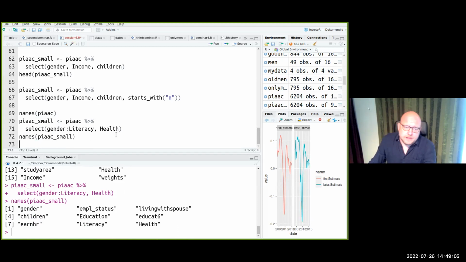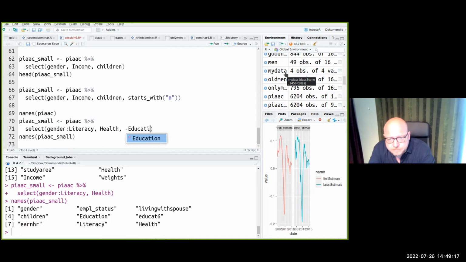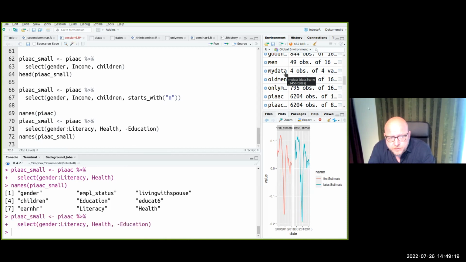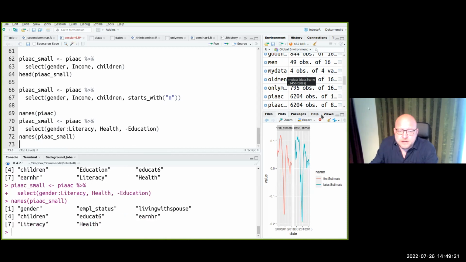Then let me introduce you to the next function. So this was select, the least used, but okay. If you want to remove some variable, for example, you don't want education, then you write minus education. And now you have all the variables which were there before, but education is gone now. The education variable is not in here anymore. Something you want to do every so often.